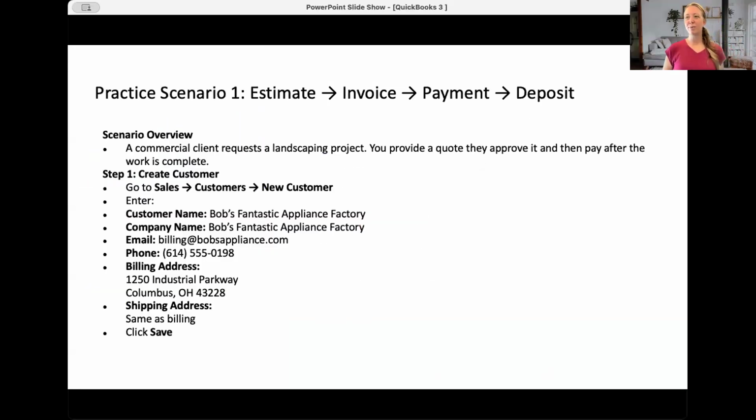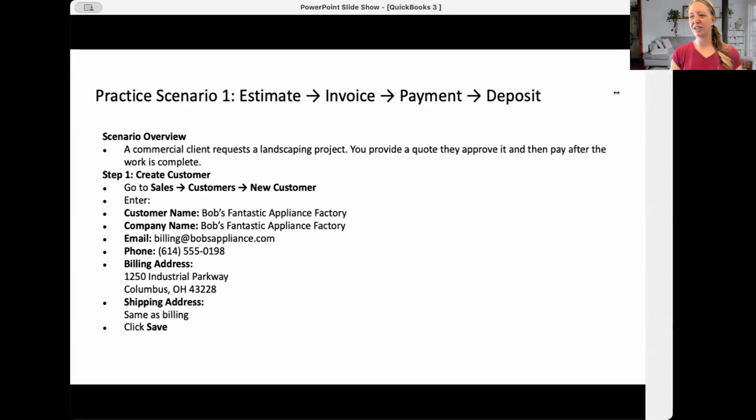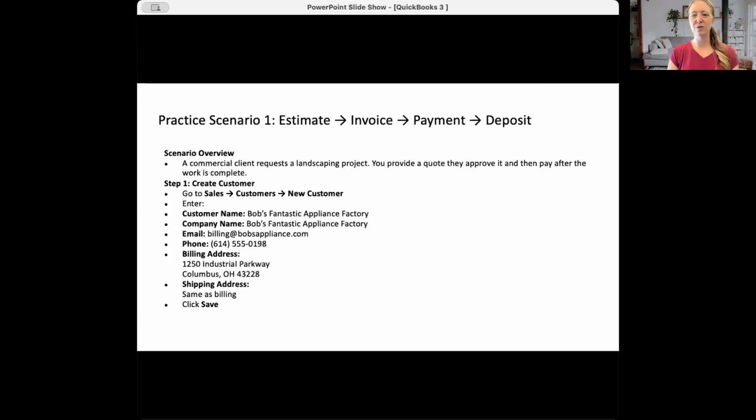So we're going to go through some practice scenarios here that I'm actually going to use to create some of these things. And then we're going to go through a lot of questions based off this information that I just gave you. So what I'm going to do is split my screen, which means part of this is going to go small, but we'll be able to see both the scenario as well as QuickBooks at the exact same time.